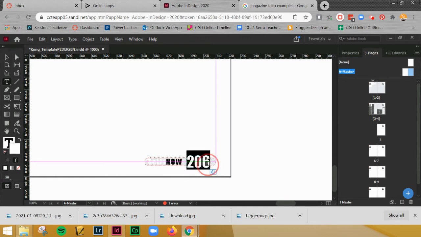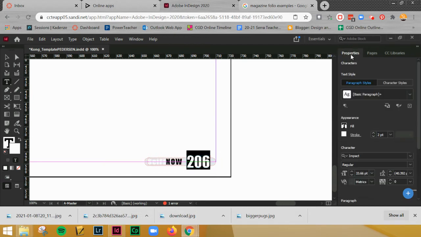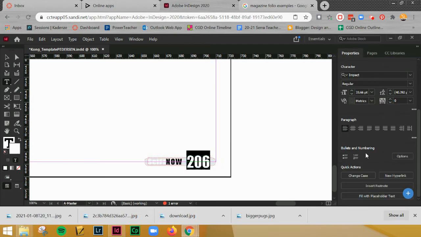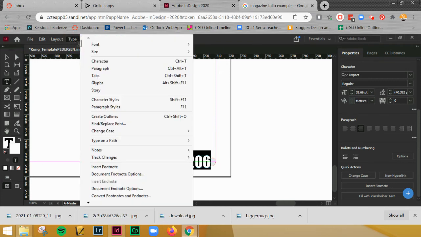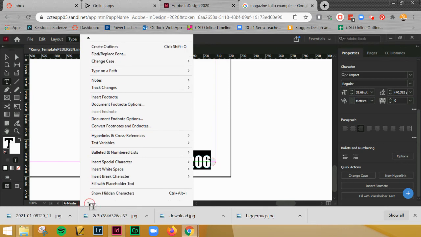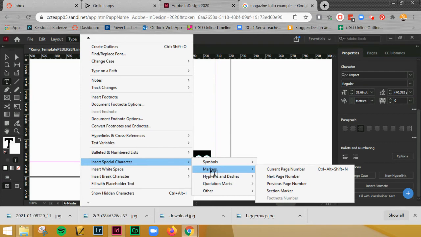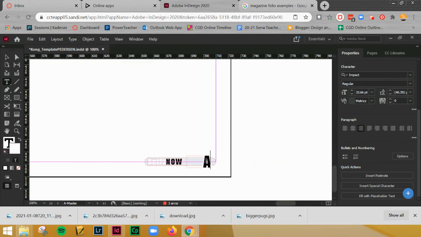What you're going to do instead is this. Highlight your text. I'm going to come in here under properties and right align this one. And instead of typing a number, if I have the number highlighted, I can go up to Type. I'm going to come way down to the bottom and insert a special character. And I'm going to insert a marker. I'm going to choose current page number. It puts in the letter A.